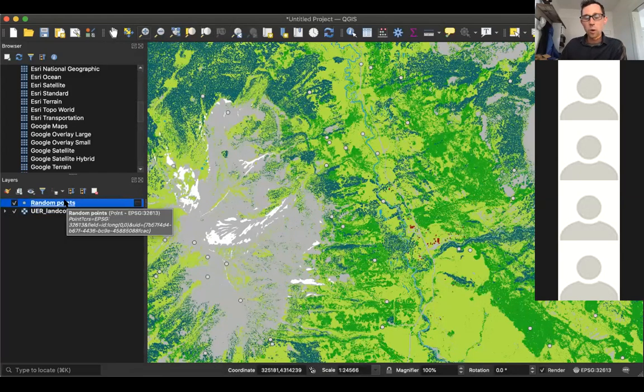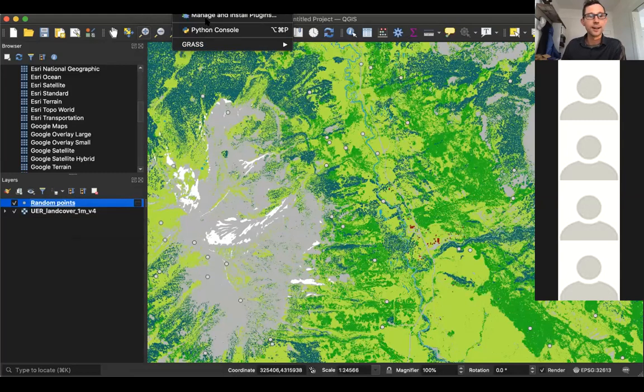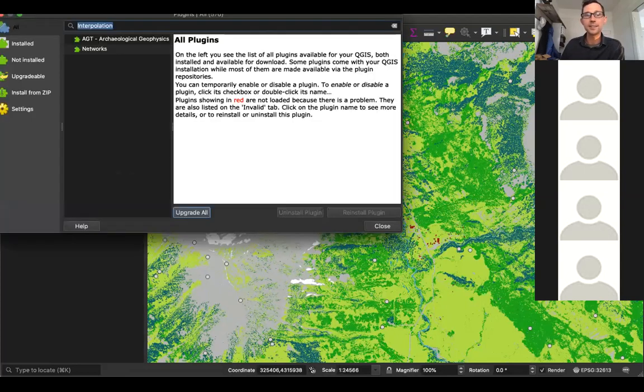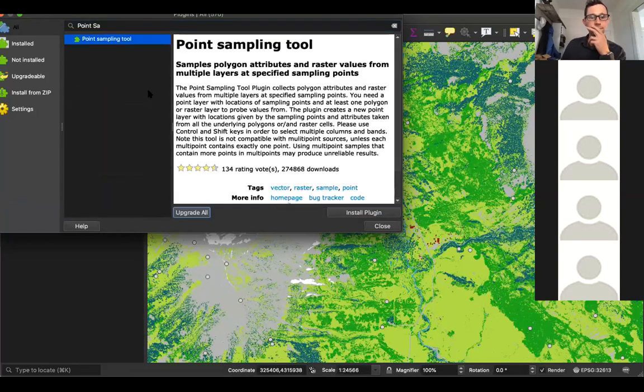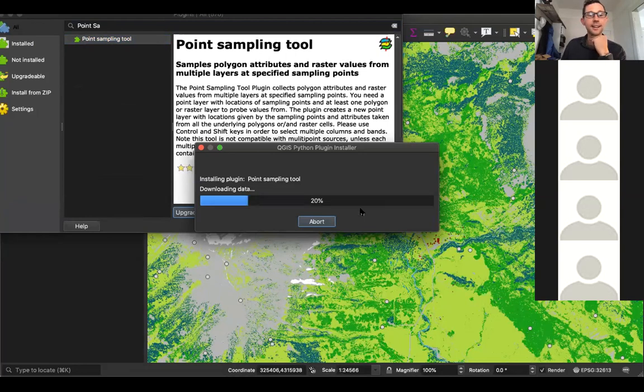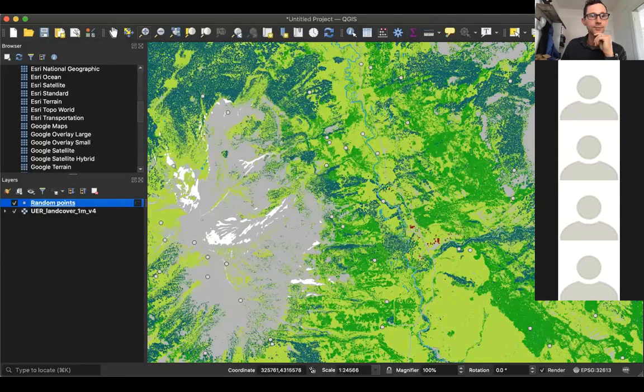So then what I can do now is use this thing called the point sampling tool to extract the values of the raster data set at those points. That's actually a plugin. So if you go to the plugins here, I'm going to type in point sampling tool and have it install. Should be pretty fast. It's not a very large tool. And now in plugins, I have this point sampling tool available to me in the plugins menu.